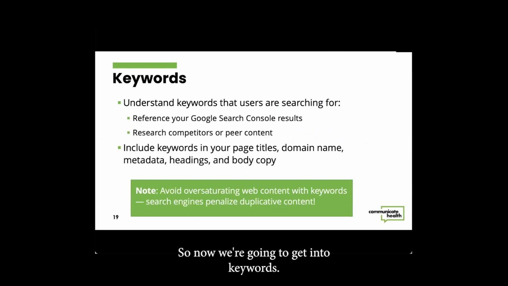So now we're going to get into keywords. Keywords is something that comes up a lot when we talk about search engine optimization, because keywords are often the terms that people are searching to get to your content, if they're getting to your content through organic search. So it's important to understand what users are searching for.